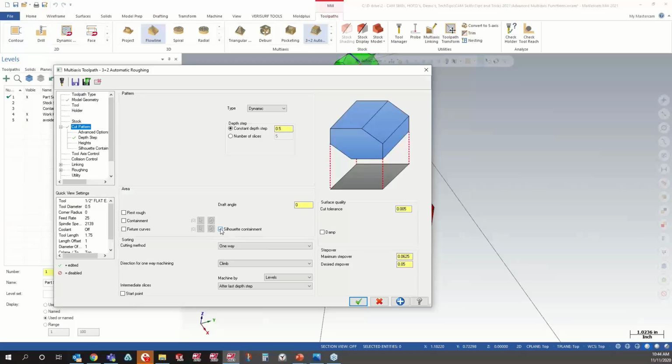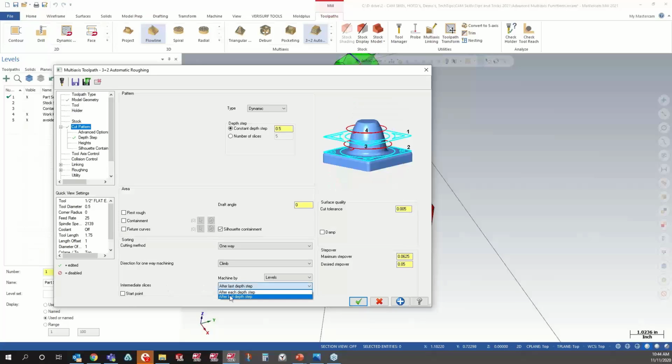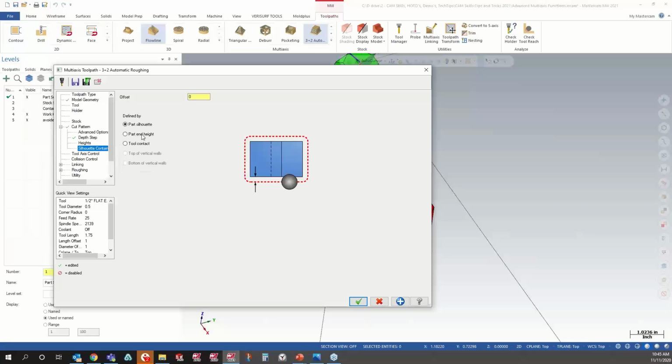I'm going to turn on silhouette boundary, and I want it to start doing intermediate slices after each depth step. So now that I turned on silhouette containment, it turns on another option tab down here. I'm just going to go off part silhouette.